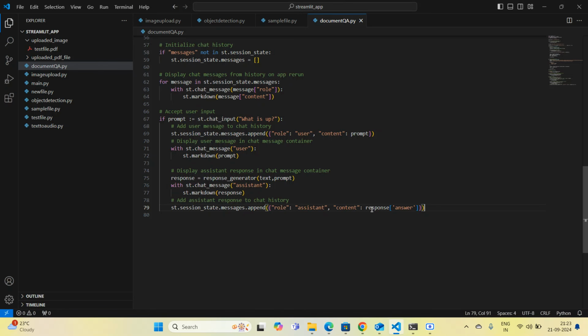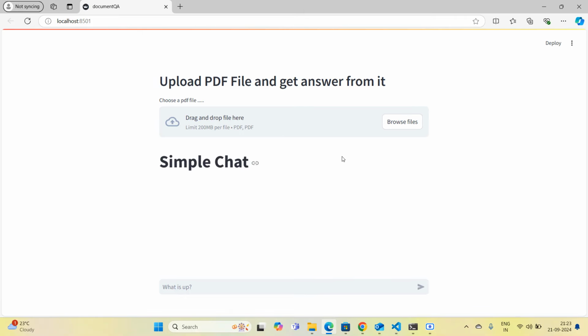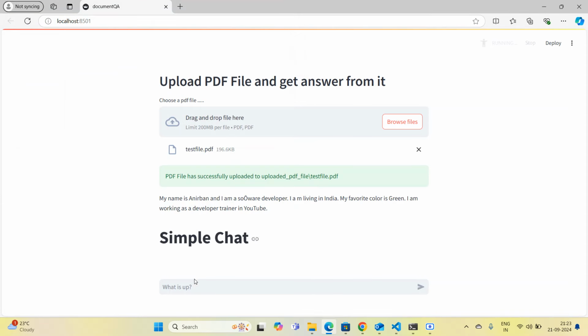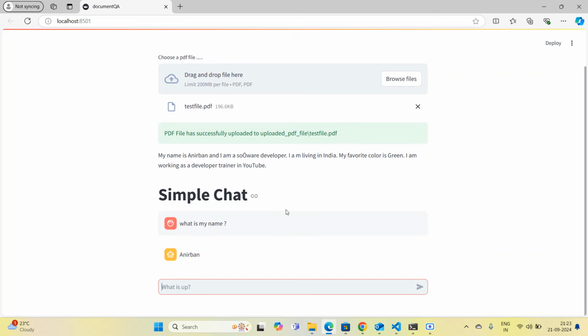Role assistant content response, and then answer st.session_state.messages. Okay, st.markdown, we are marking down the whole response with st.chat_message. Again, we are going to extract this answer. Let's see whether it is working. Yeah, so we got this. So what is my name, and this is the context, and I'm going to ask another question.